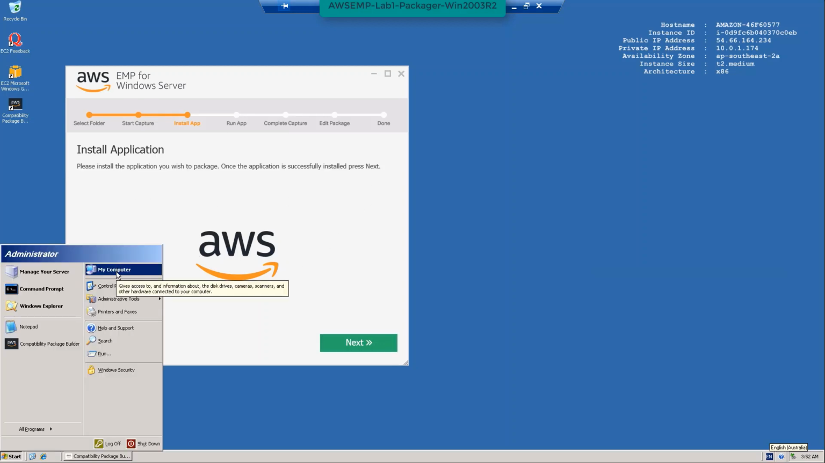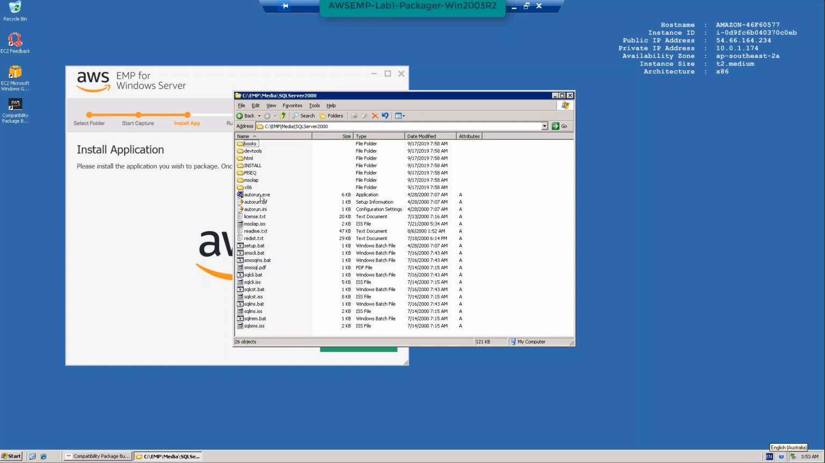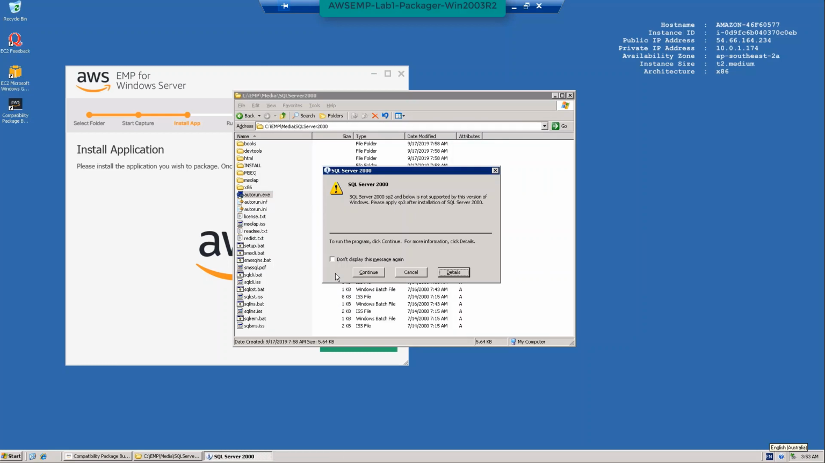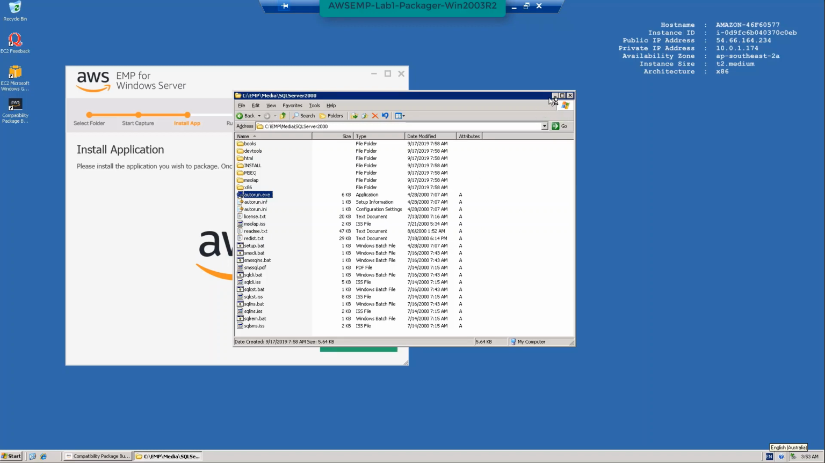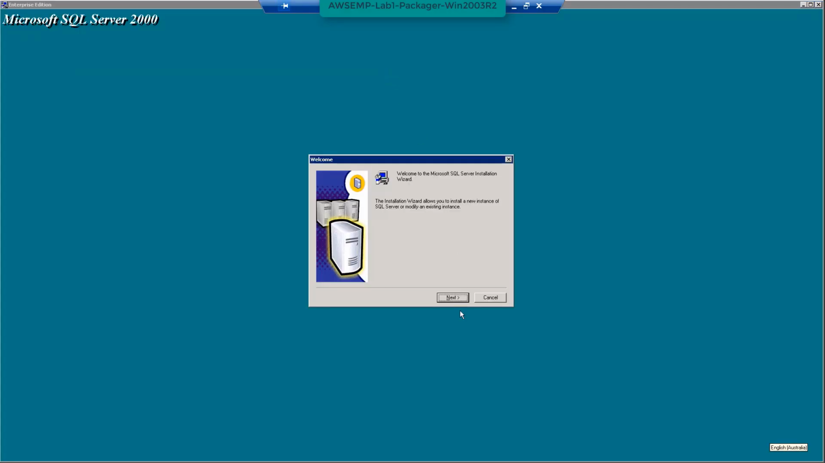So what we are going to do now is to go to My Computer, like before, under C EMP. We already copied the SQL Server 2000 media. Click Auto Run. This will prompt you to run the SQL Server setup. Type SQL Server 2000 and then install the database server. Ignore this message. It's just a warning.